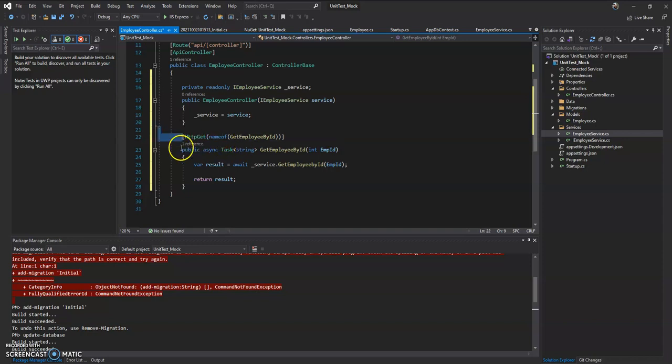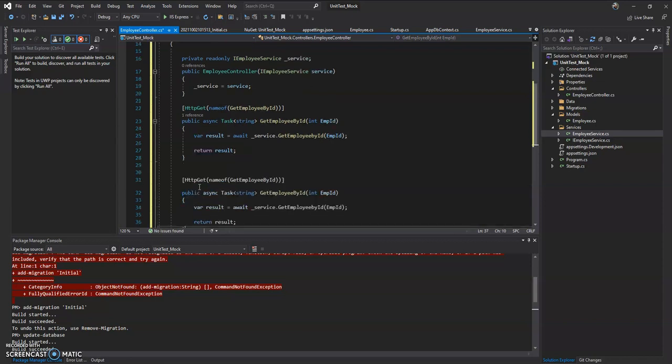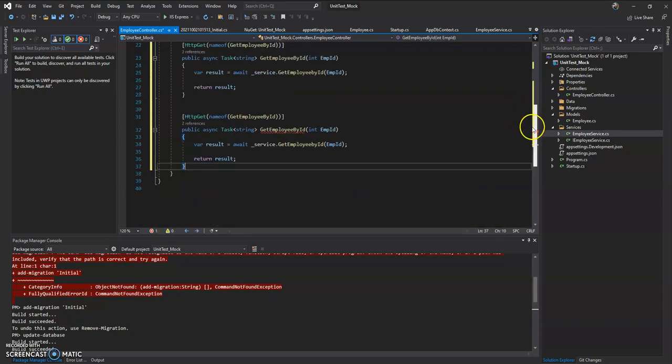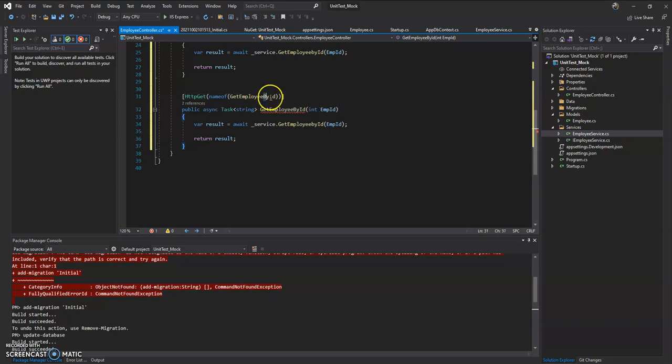Okay, I'll just copy everything and paste here, and this time I'll say get employee details. Because there are two get methods, that's why we are doing this. Employee details, I'll copy this and paste it here. So this is the get employee details we are using, and here what we are going to do is get employee details, and it is also expecting the same thing.